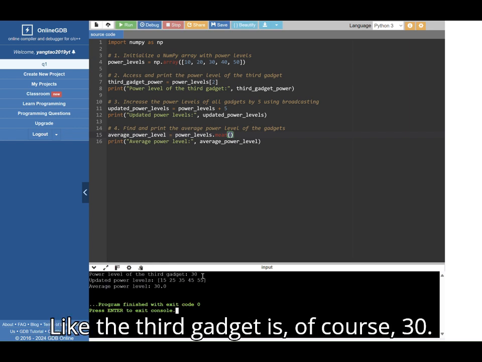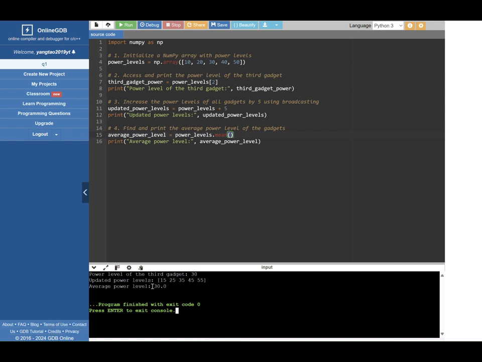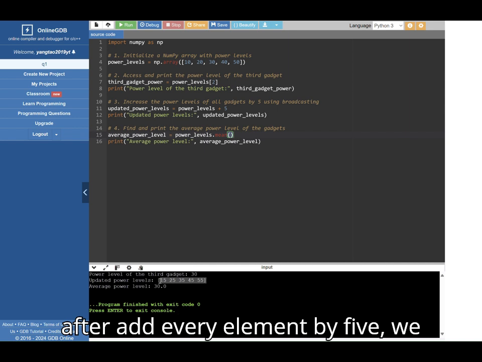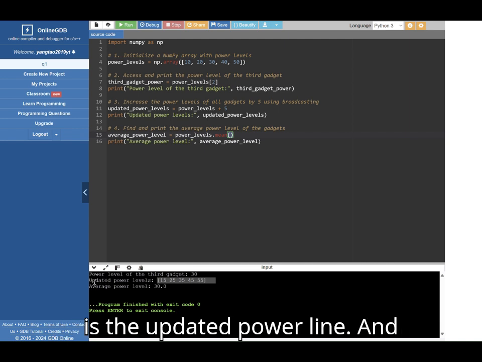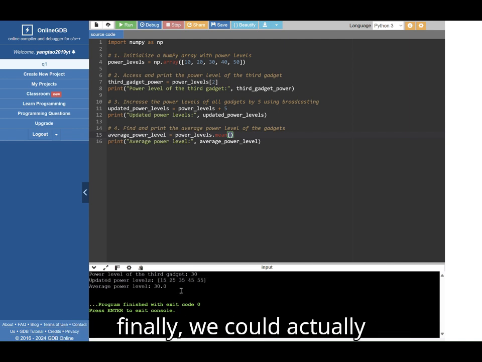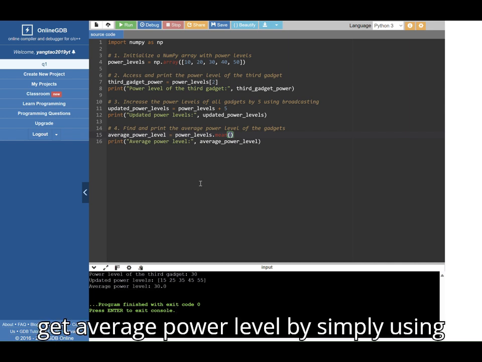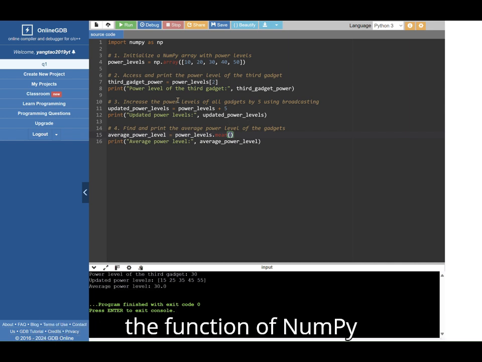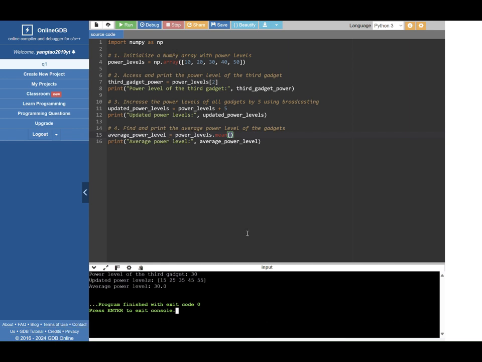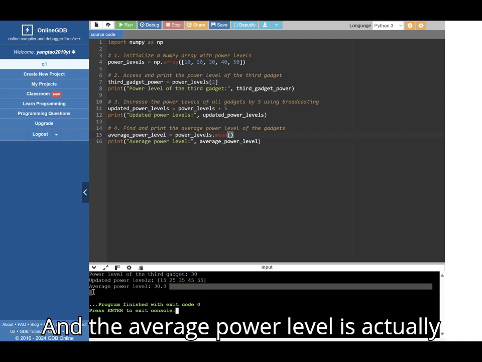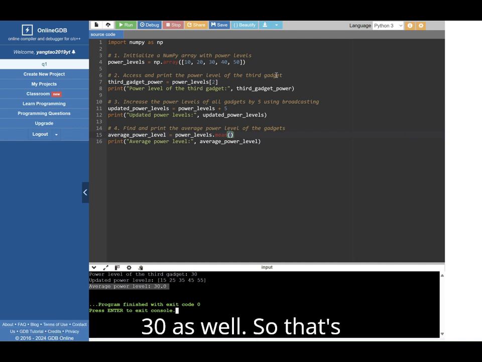The third gadget is of course 30, and after adding 5 to every element, we got the new power levels, which is the updated power level. And finally, we get the average power level by simply using the function of NumPy or the class method of the ndarray, and the average power level is 30 as well. So that's the first question.